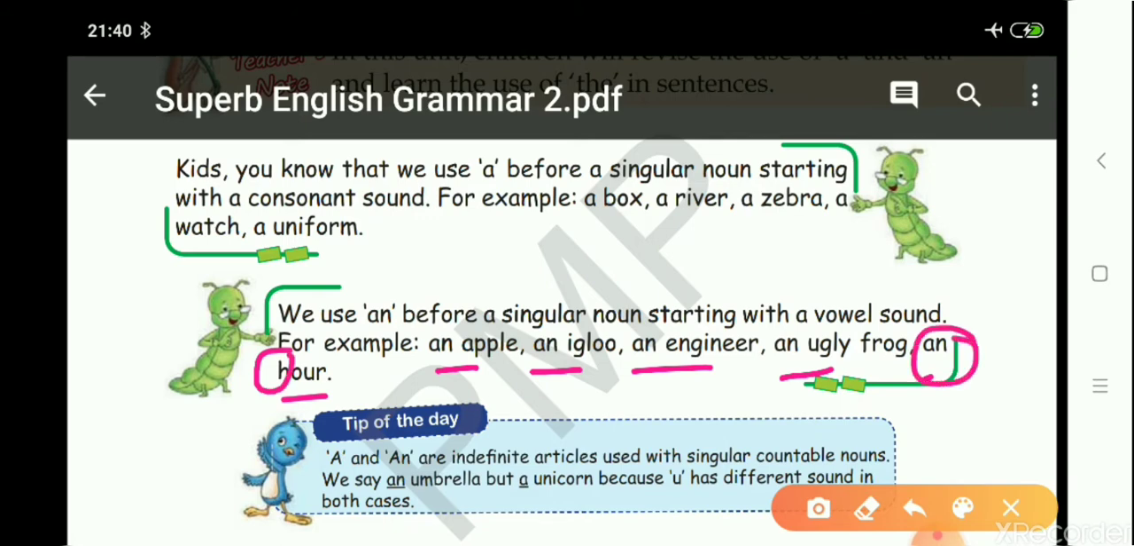I will circle this. As we know, the spelling of apple starts with A. A is a vowel and there is only one apple, so we'll say an apple. Igloo. The spelling of igloo starts with I. I is a vowel, and there is one igloo, so we'll say an igloo. Same, engineer. The spelling of engineer starts with E. E is a vowel sound, so we will say an engineer because there is one engineer.